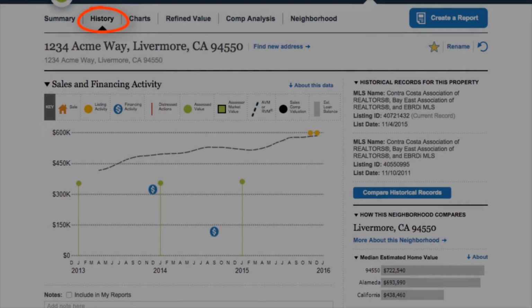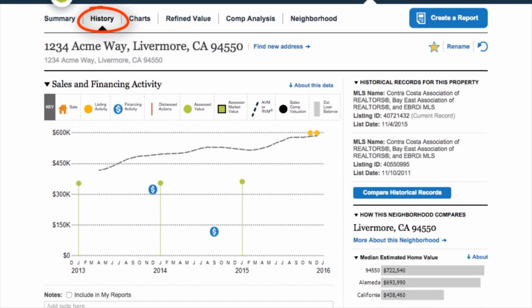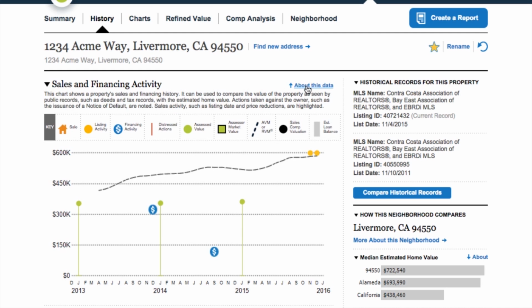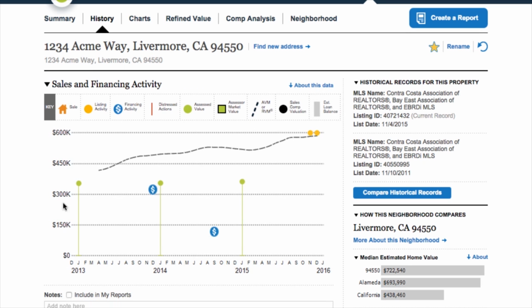Next, the History tab. The best way to review the history of a property is to examine the Sales and Financing Activity chart on the Property Details page. The integration of information in this chart is unique in the real estate industry. It pulls together data from various sources and presents the results clearly and graphically.